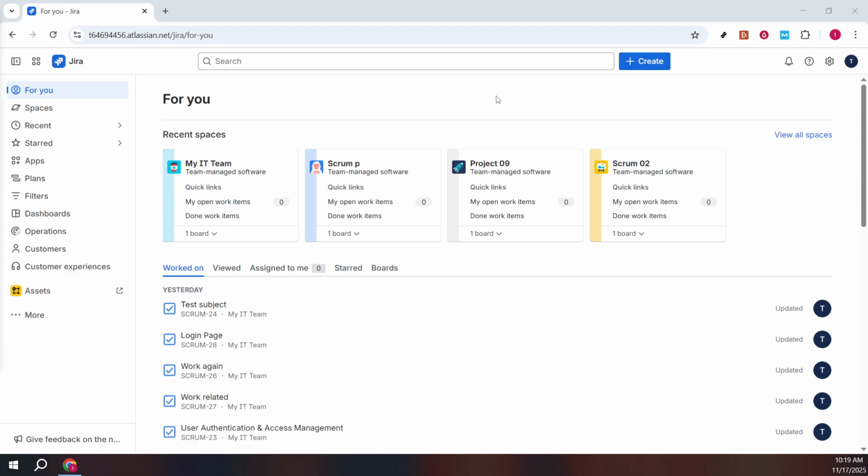To begin, open your web browser and head to Jira. If you're already working within a project, you can navigate to the home screen or where you have an overview of your tools. Once you're there, you'll see a menu on the left-hand side of the screen. Look for the section labeled Apps and give it a click.